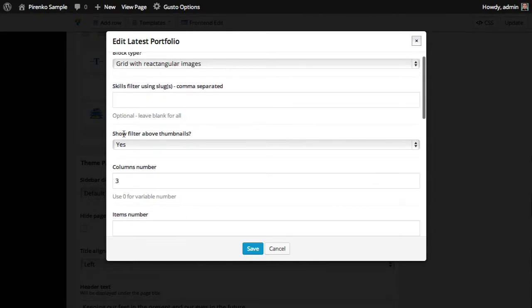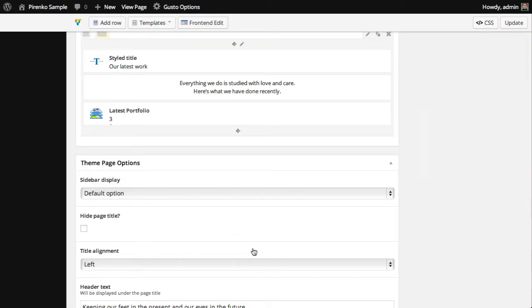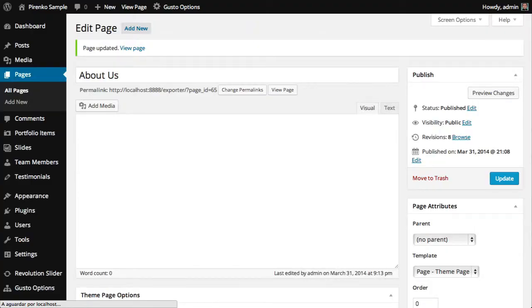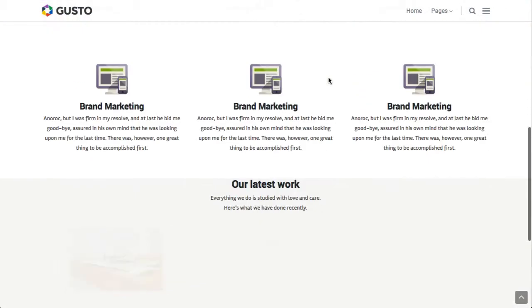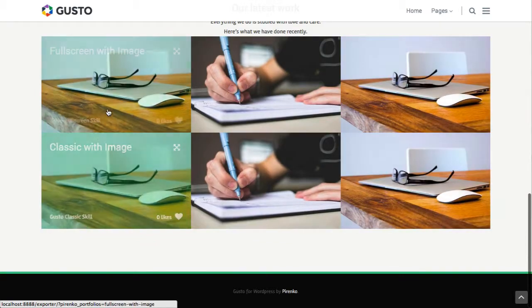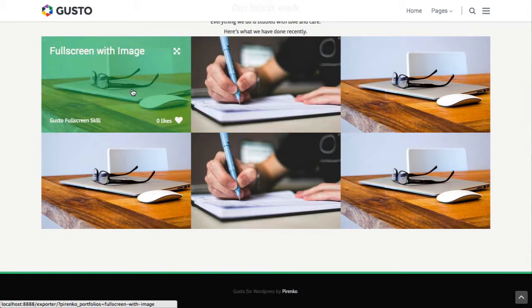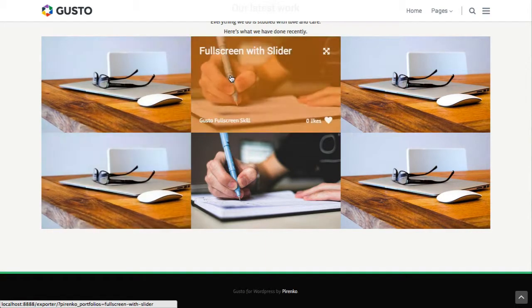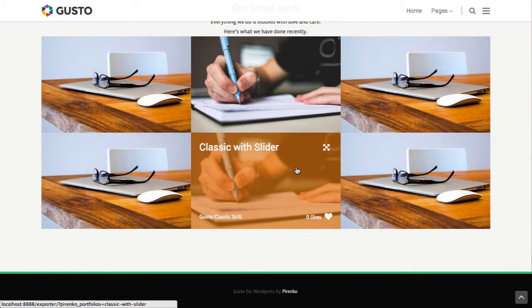And you can show our filter above the thumbnails. I don't have it on the preview, so I'm going to keep it. Thumbnails margin is 0. So let's see how this looks. I think it should look similar to the preview. Yeah, here it is. This is looking kind of weird because I'm working on the preview, on the one-click install, and that's why the works seem to be repeating. But if you see, this one is the full screen with image, and this one is the classic post with image. So here on top we have the 3 full screen posts, and here we have the 3 classics. So nothing is being repeated here.